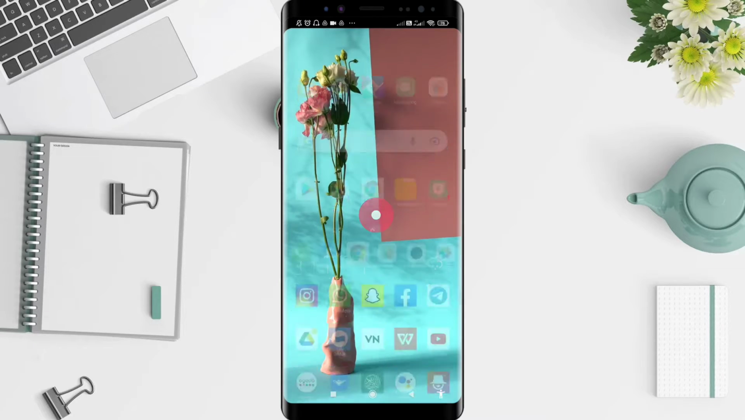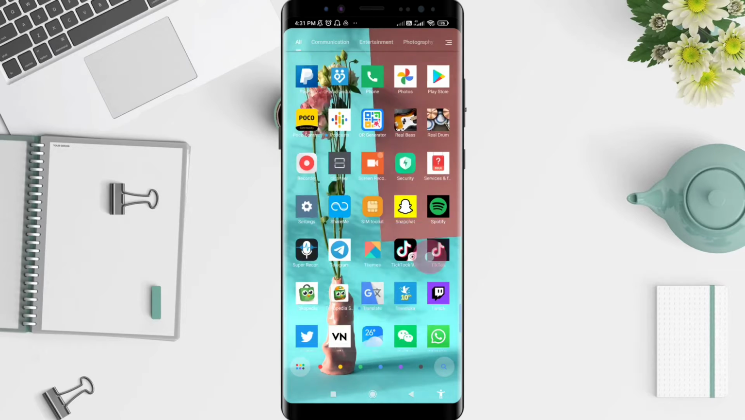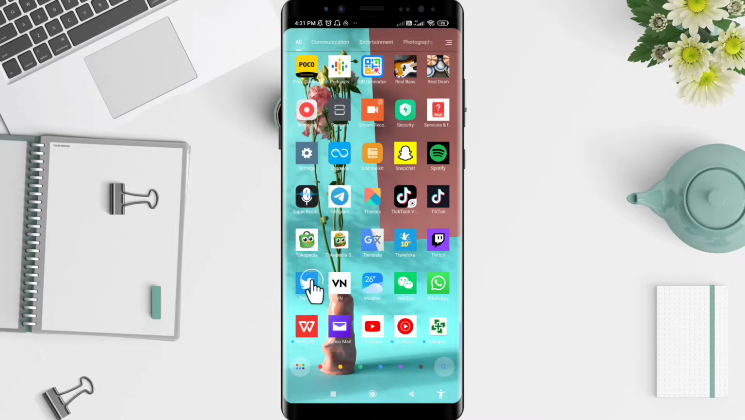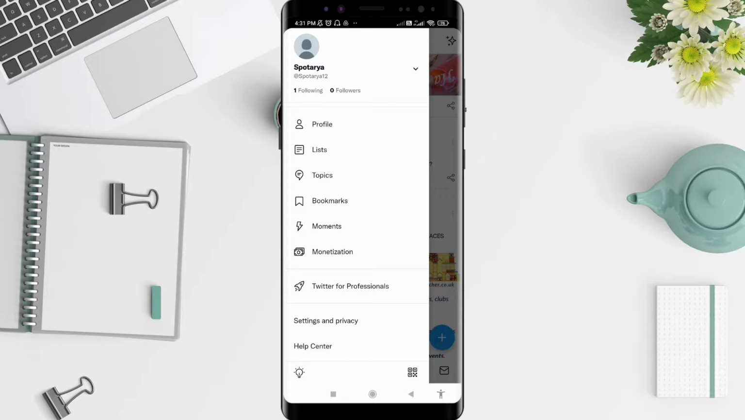And let's go to the start. First, go to the Reader application that you have installed before. Click on Reader. After that, click the symbol in the upper left corner. And let's move to Settings and privacy.